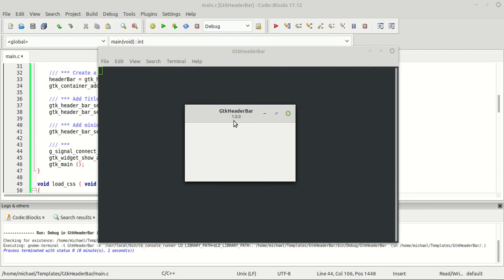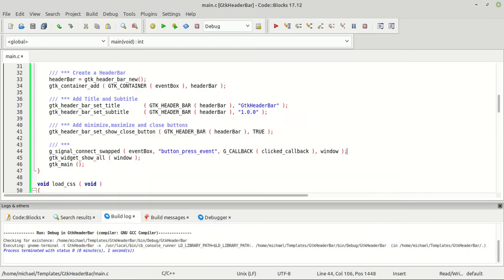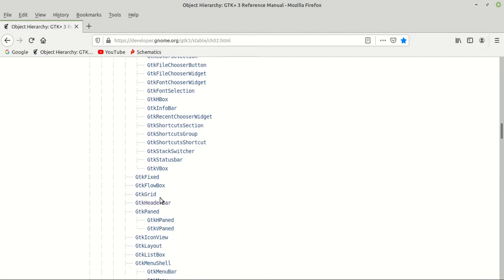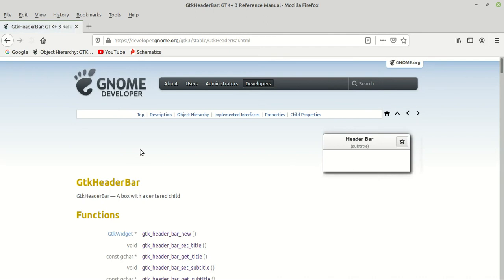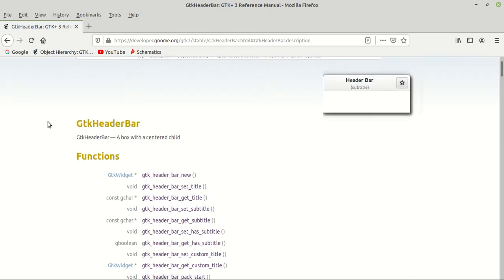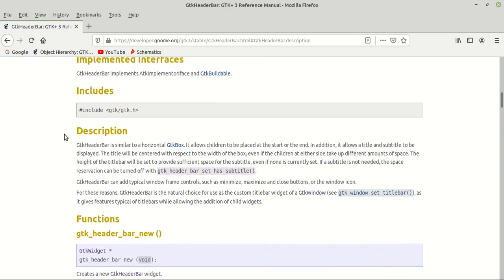Okay, so now we are going to style this header bar with all this information which is inside it, and you will see why I decided to use this tool which I was talking about. Okay, so I'm going to close it, and now we go back to our object hierarchy, and then we search the header bar. And once we're here, we go to description, and as you can see, there is no information. Let me check again. No, there is no information about what kind of CSS I should apply on it.